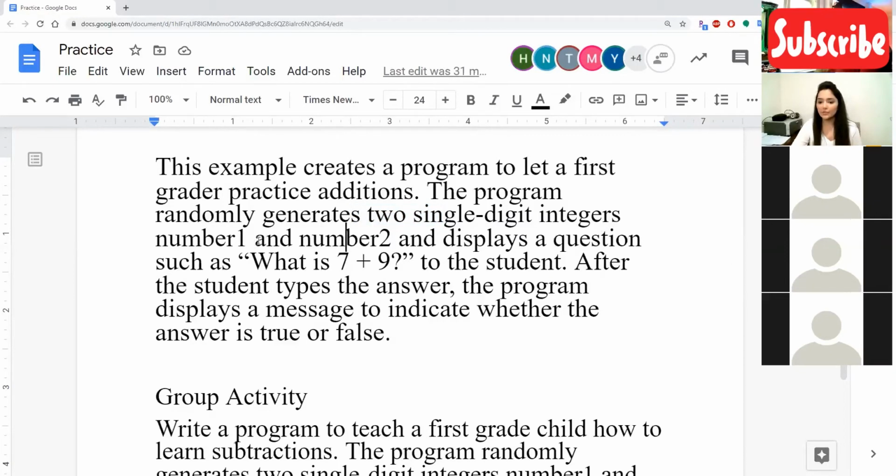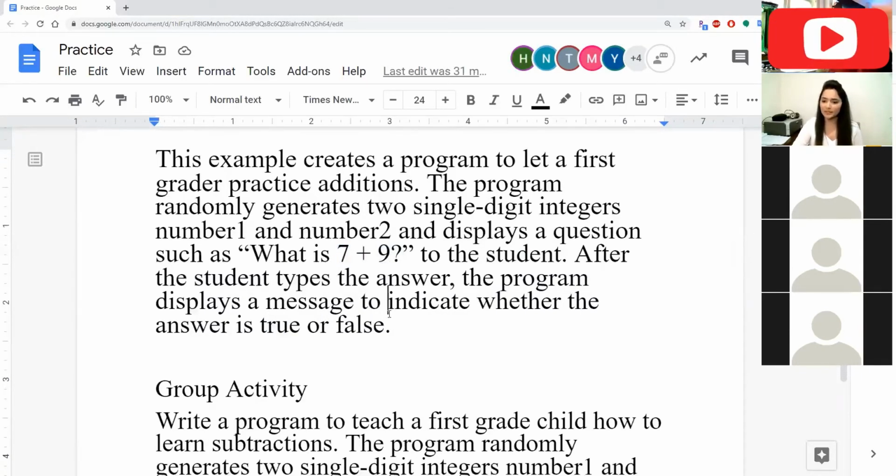Now you have two integers, number 1 and number 2, and display a question. What is 7 plus 9? This is your question to the student, and every time he enters the answer, your code should display a message whether the answer was right or wrong. You can make it more user friendly, as he is a first grade student. You don't have to be harsh and say your answer is wrong. You can always display a polite message that your answer is correct, or try better next time. If it's false, show the right answer. You need more practice, something like this.